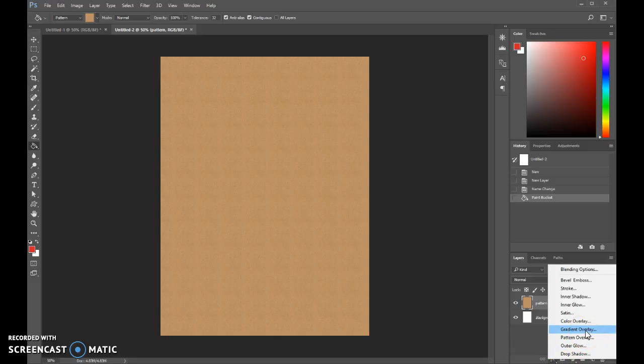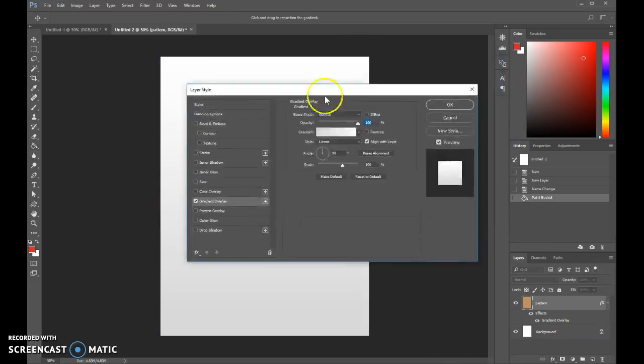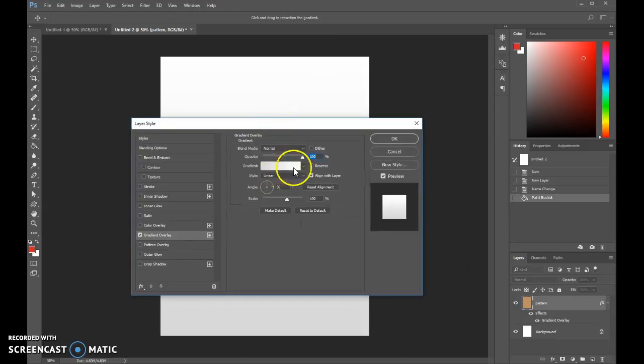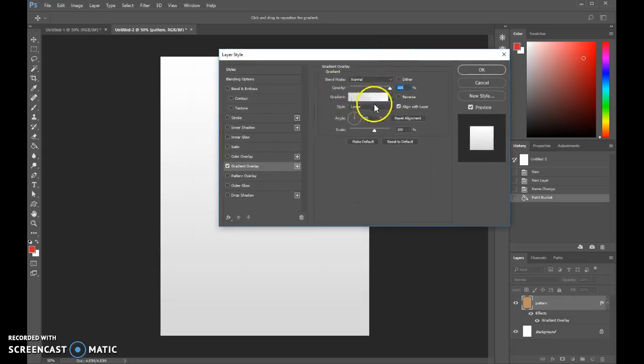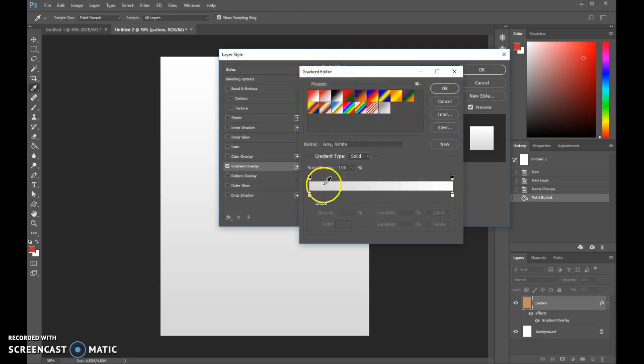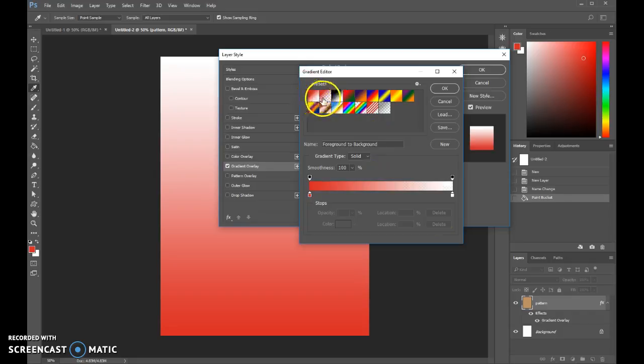Now, the way a gradient overlay works is that when you click on it, you're going to have to modify what gradient you're using. And you're also going to have to modify the opacity. That's how see-through that gradient is. So yours is going to come up looking different than mine, but when you click on this little button here to select your gradient, you go into the gradient editor. And you can choose this first or second one.